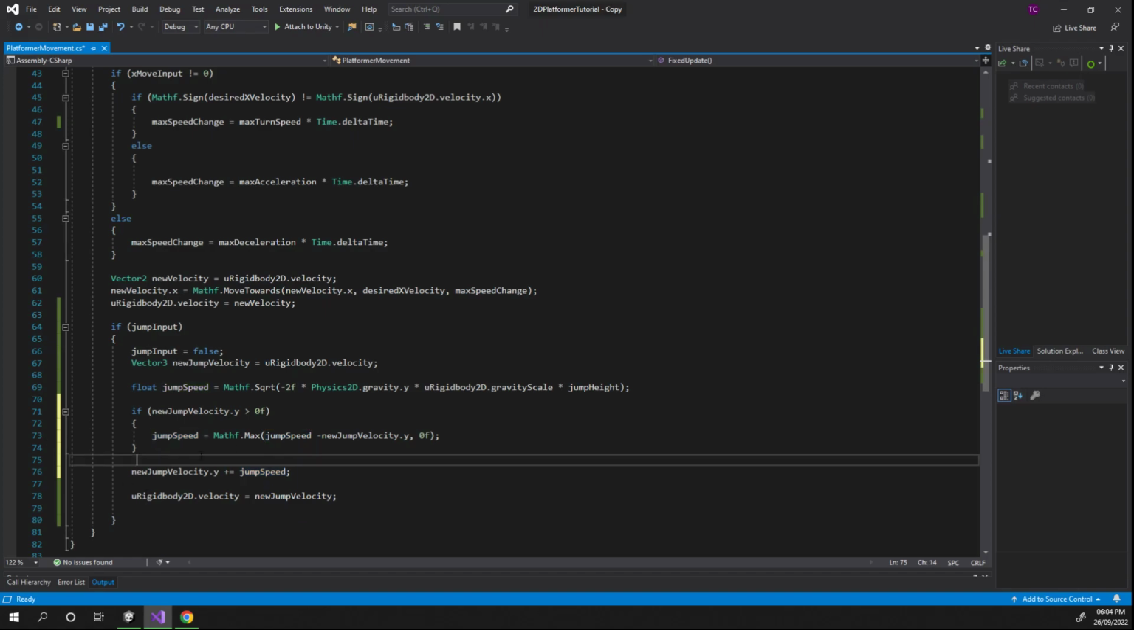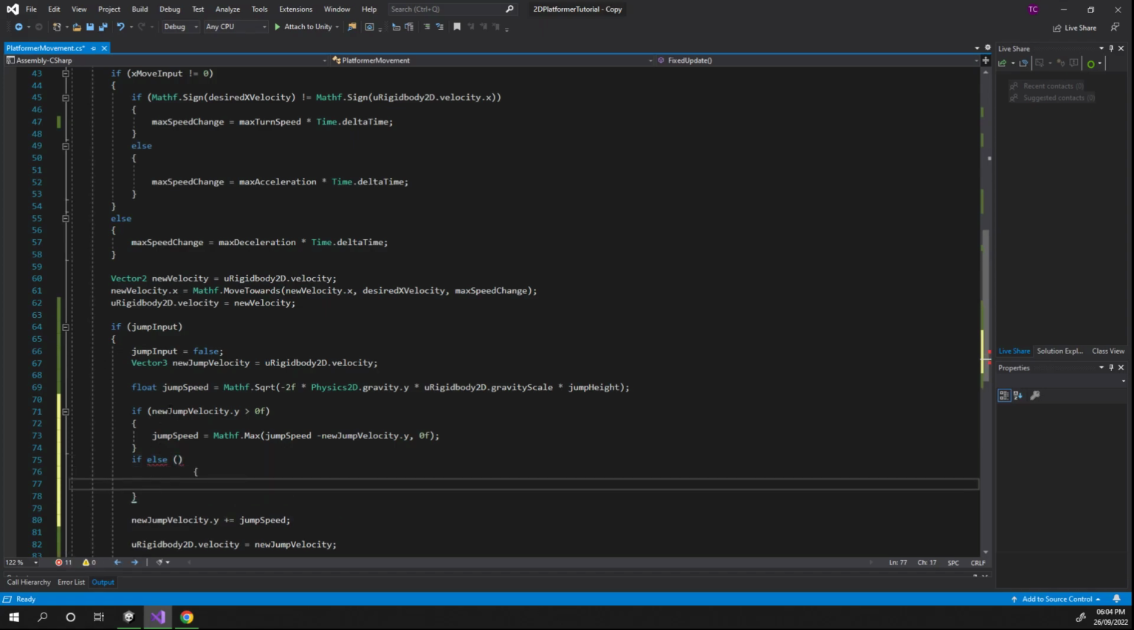The other thing we're going to want to do is check if the opposite is true, if our new velocity is actually less than 0. Of course, if it is 0, then that just means that we're jumping from a standstill. We're not falling or going up. Else if, I think. Oh no, it's not one word. Why doesn't it like this?